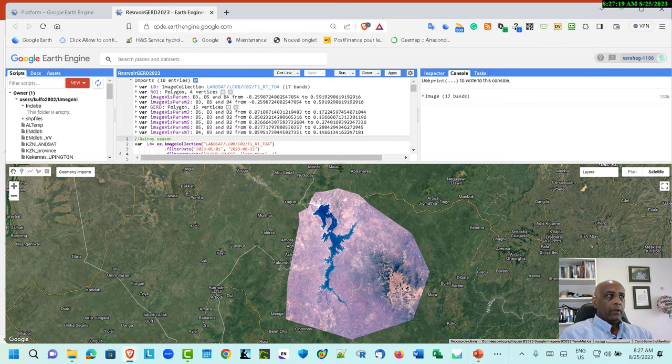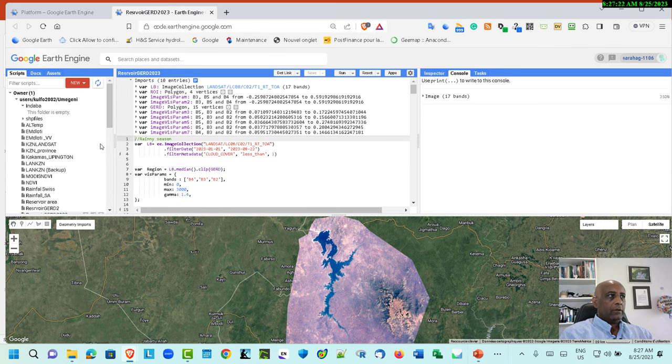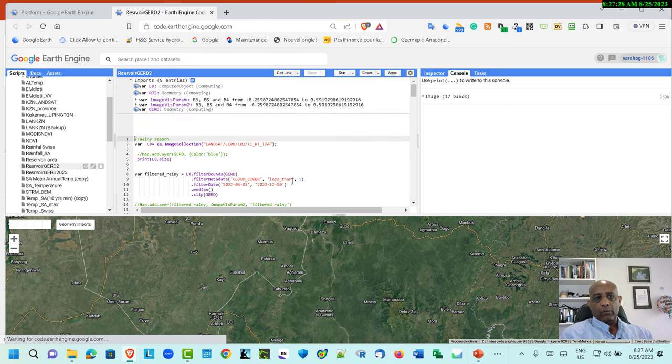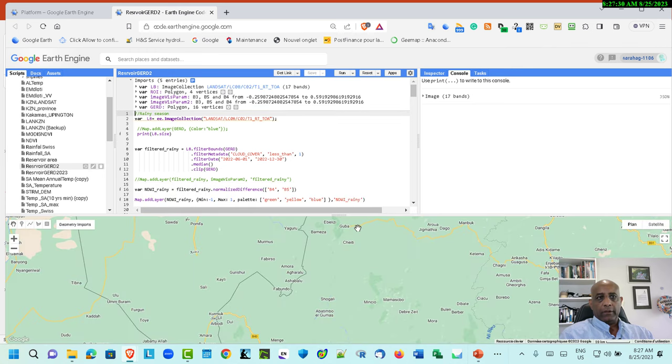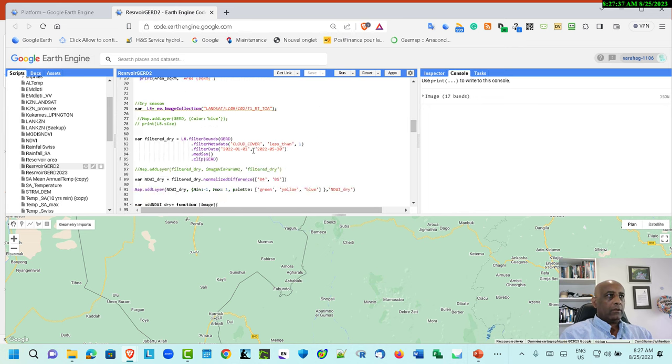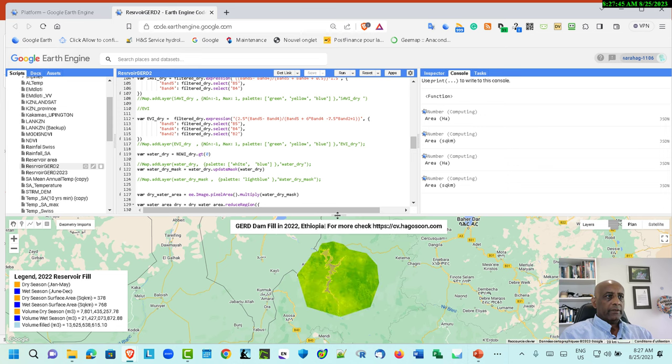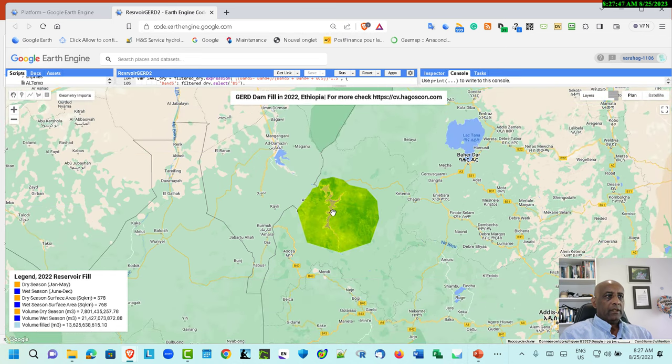So let me show you how I calculated the past years to detect whether they filled the dam or not. This is the code that I used. It's not important actually. Here it is. That is it.